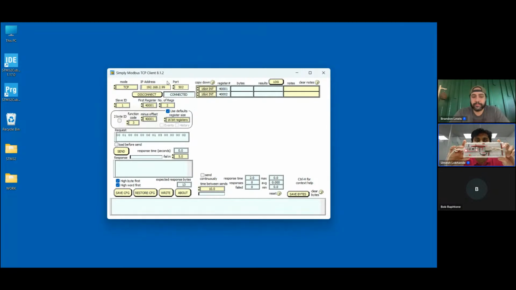So here's the real physical hardware, and this STM32 microcontroller will be running the Modbus TCP server using this W5500 Ethernet chip from WIZnet. We will be using this simply Modbus TCP client, and this client is then going to talk to the server running on the microcontroller. Let me show you what we want to achieve.